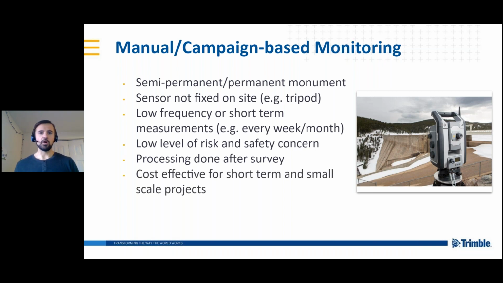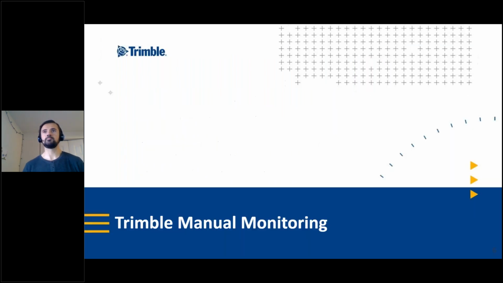And manual monitoring is usually selected as the method for short-term, small-scale projects, as it's typically more cost-effective than deploying an automated system. So these are some basic characteristics. They're not all-encompassing by any means, and some general things to think of when you're deciding for monitoring systems.